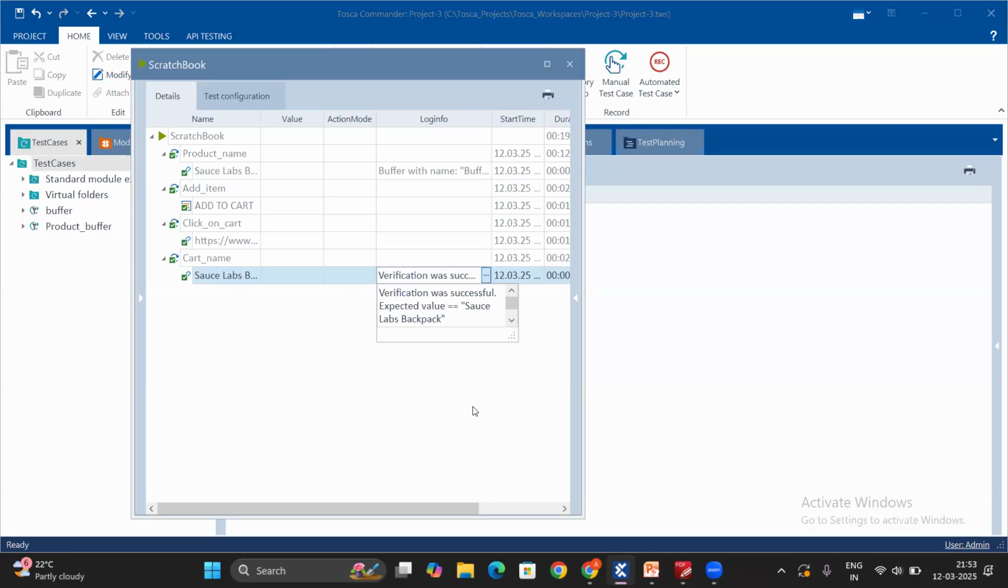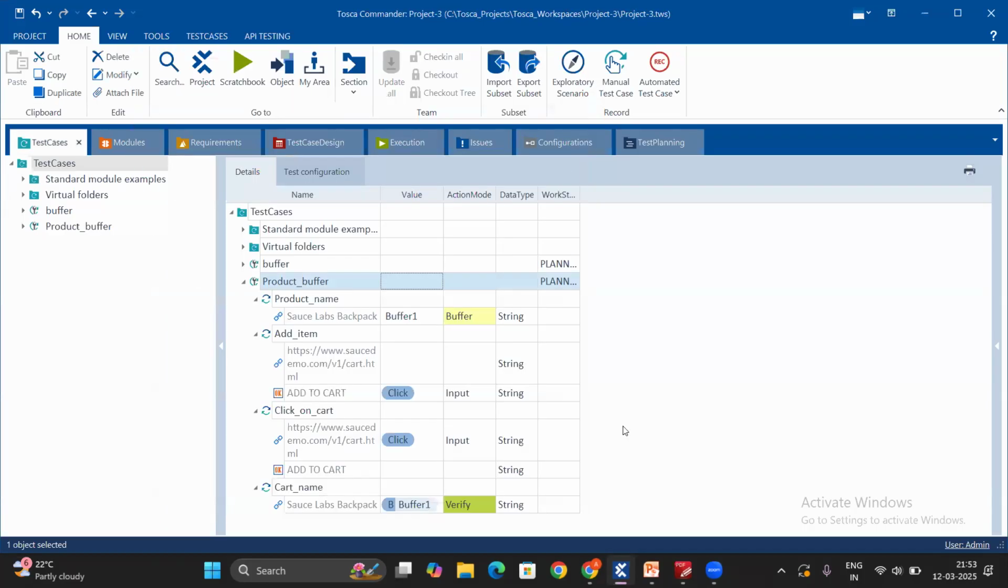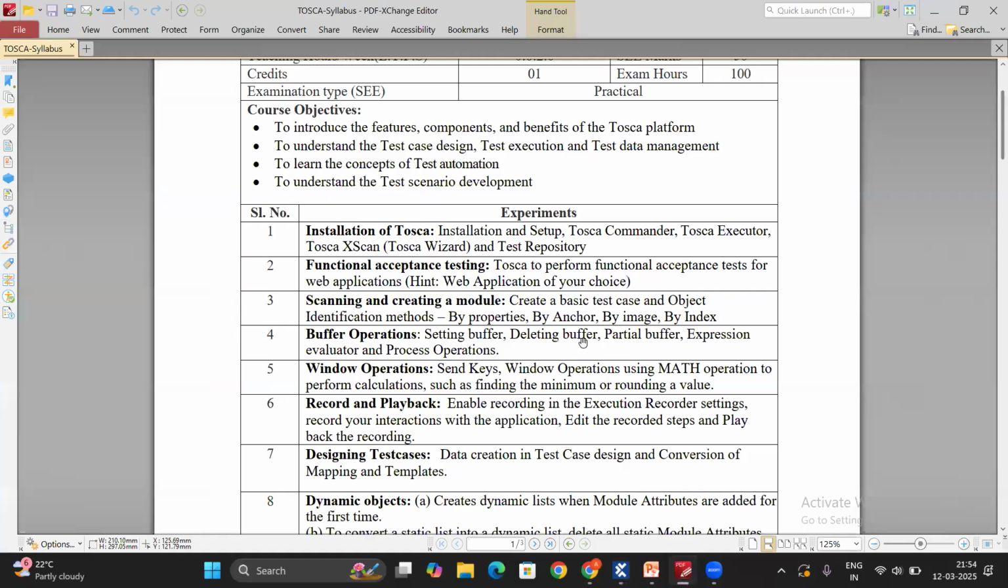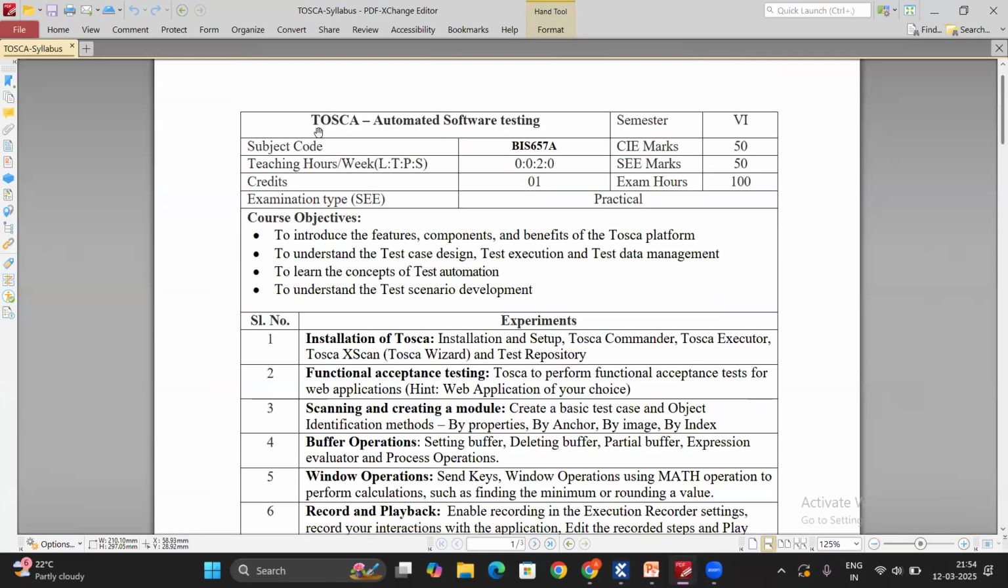So in this way, we can use the buffer operation in TOSCA. So this completes the 4th experiment as per the VTU syllabus.